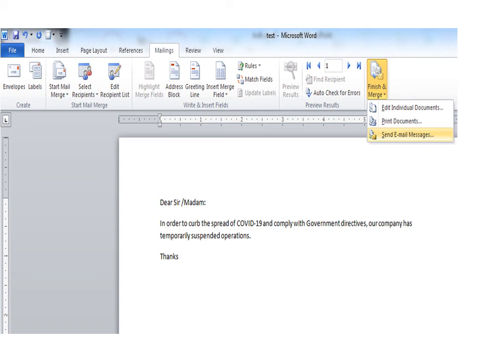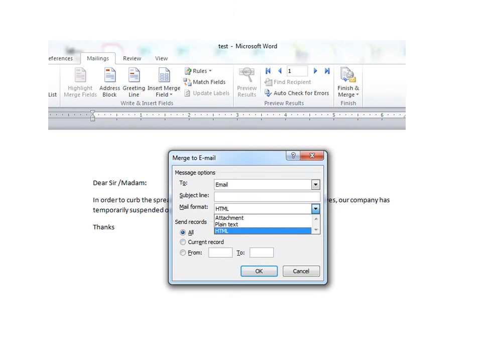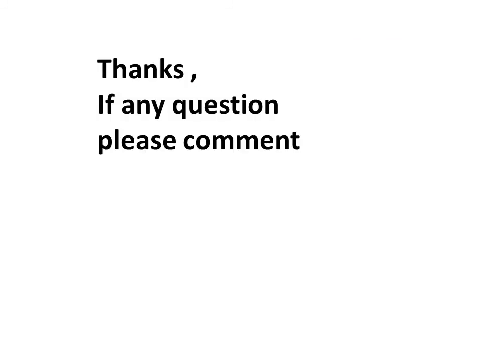And then you Finish and Merge the email, then click Send Email Messages. After clicking Send Email Messages, you can see this box here, To: Email. Okay, in the subject line, you mention your subject line here and the mail format is HTML, then press the OK button. Then you are sending, and your Outlook should be on. Automatically, within half an hour, you send around 1000 emails.